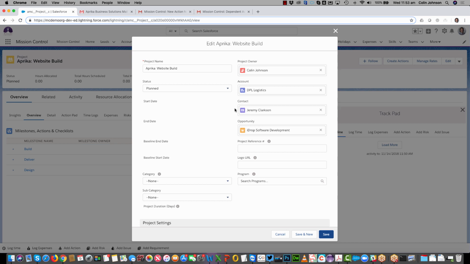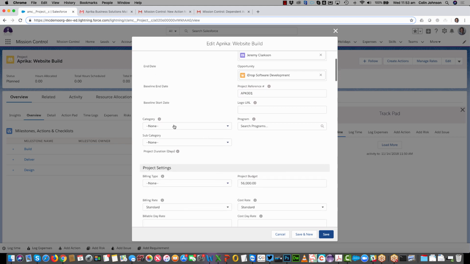So obviously by associating my project to these account, contact and opportunity records, if I was to go to the opportunity page in Salesforce, I would be able to see a related list of all of the projects that I've got going on for that customer. So I can put in things like project references. In terms of fields like categories, I can put my own values in there as well.